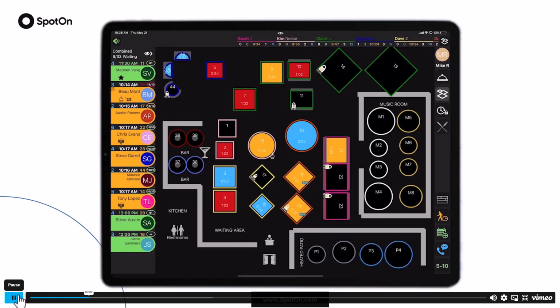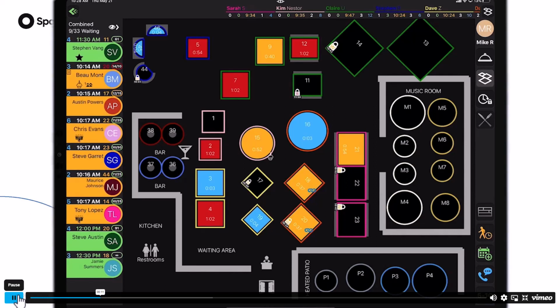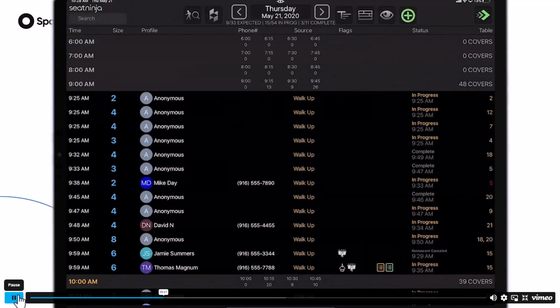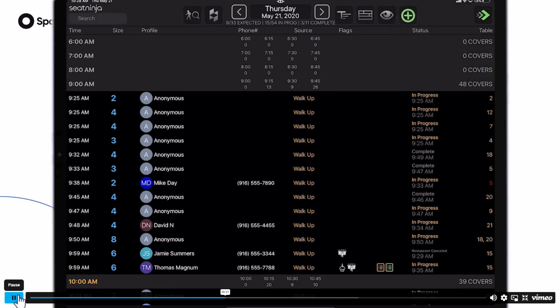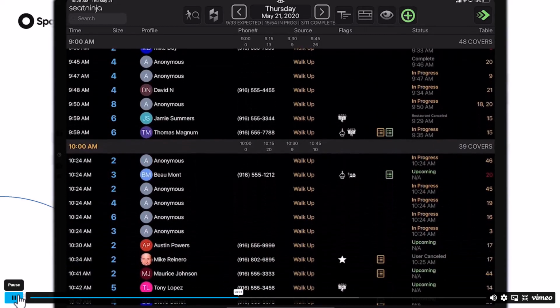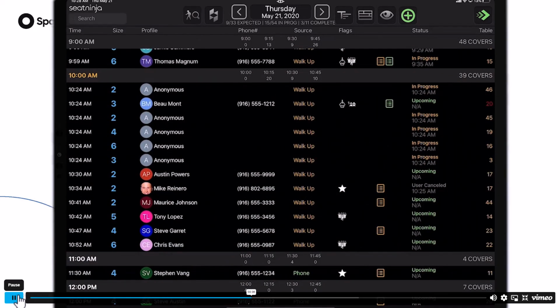Restoring a guest that has been canceled or no-showed from the waitlist can be accomplished by following these steps. 1. From the main floor, press the Schedule button in the upper left-hand corner. 2. Make sure the Schedule view is in combined mode using the eyeball icon at the top right. 3. In Schedule view, scroll down until you find the party.